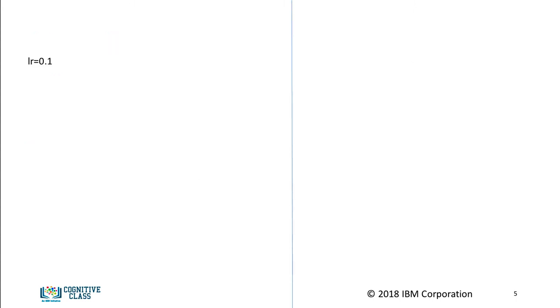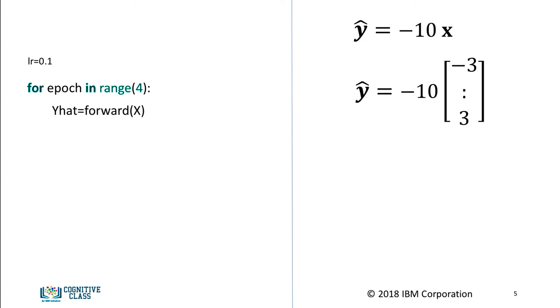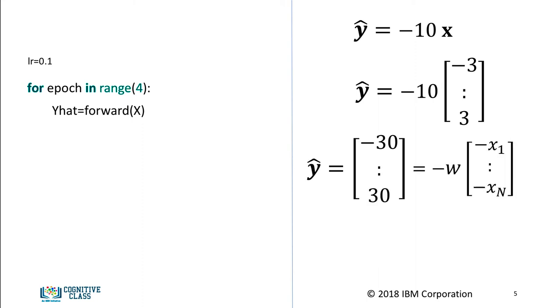We set the learning rate equal to 0.1. Every time you go through the data, we call it an epoch. We will perform 4 epochs. We call the function forward. The function multiplies every element of the tensor by -10. But because we set the parameter requires grad equal to true, PyTorch still understands that it's an actual variable.